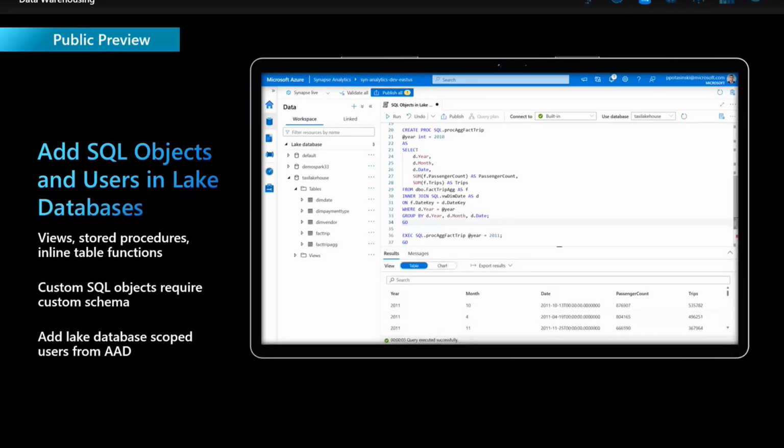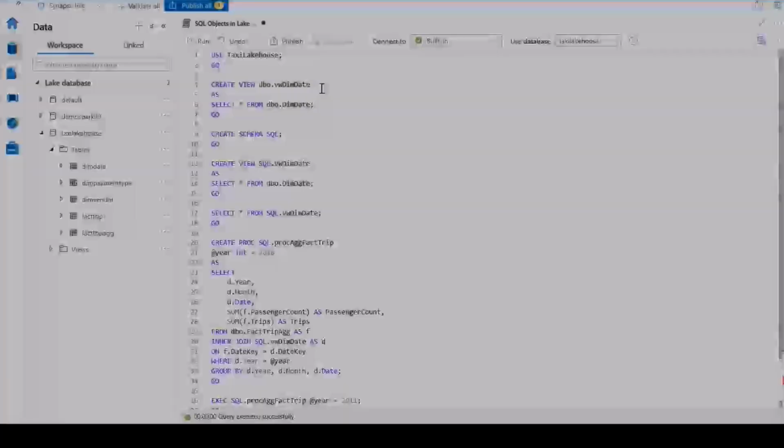Those objects will require custom schema created in Lake databases, and then you can also create Lake database scoped users. So without creating any login, you can add a user to your Lake database and then play with adding those users to, for example, specific rows in a database. So how does it work?